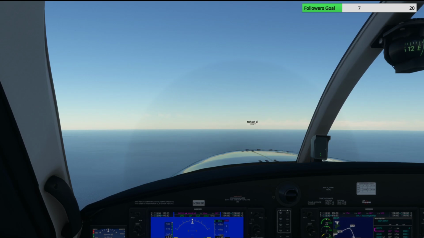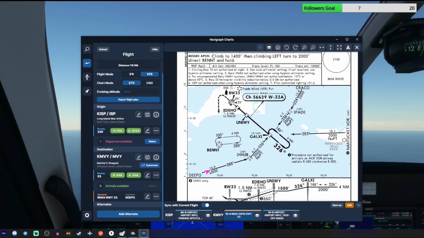So we are on our RNAV approach, and to confirm that, we can see on the chart that we are going to our initial approach fix point here at iHub. I feel like that's how you pronounce it. I don't know, so sorry if anyone minds that. And then we're going to take a left turn at Galaxy and we'll be down to our runway.